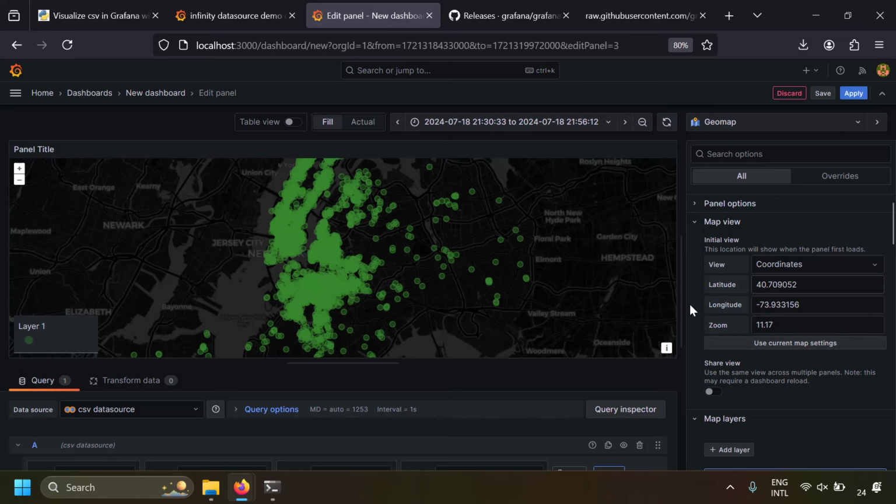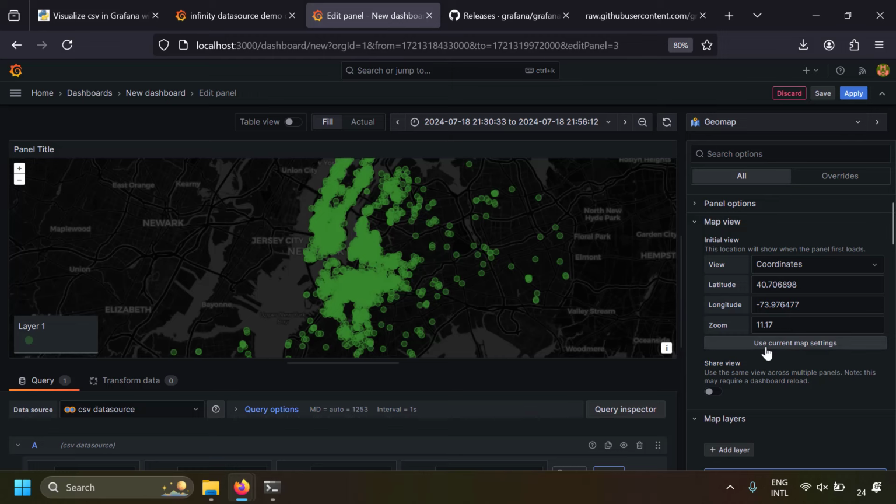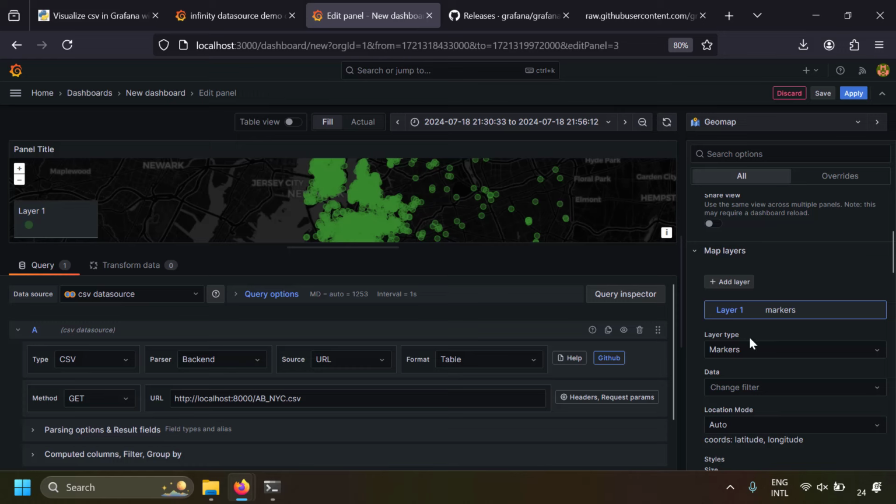You don't need to manually do that. Just pan the map to your required location and zoom, and click on the current map settings. Now let's try to declare the latitude and longitude columns and the data column based upon which the marker size would be decided. So let's go to the map layers.